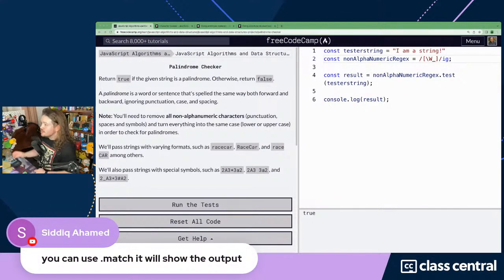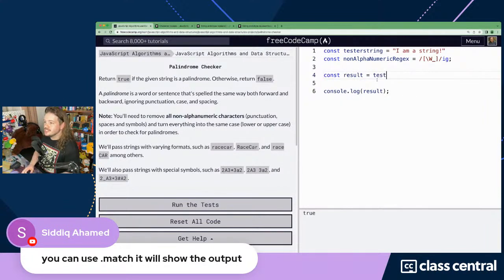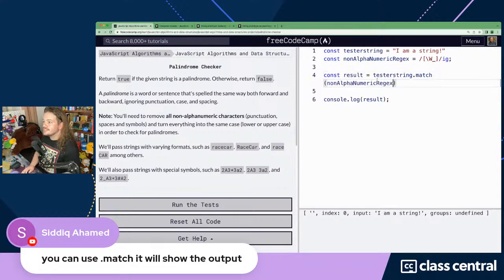Siddiq says you can use match and it will show the output. What a good idea. Thank you. So let's use match. So that's tester string dot match non-alphanumeric regex. Thank you for the suggestion. There you can see it's matching every space and the exclamation point.